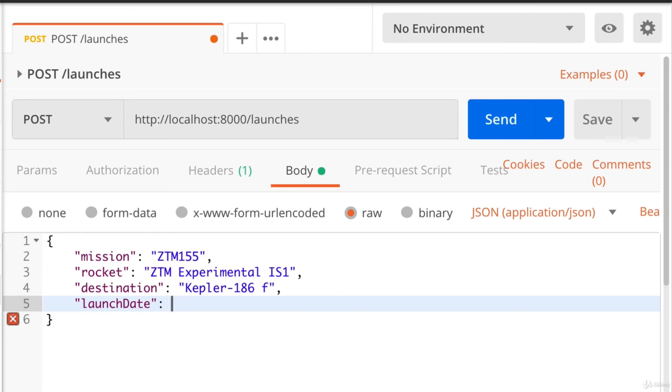And our date, well, it could take a variety of different formats. We could pass in a number representing the amount of milliseconds since January 1st, 1970. That would be what's called the Unix time format. Or we could pass in a string using any number of formats. Say we're being really explicit and we want to say January 17th, 2030.